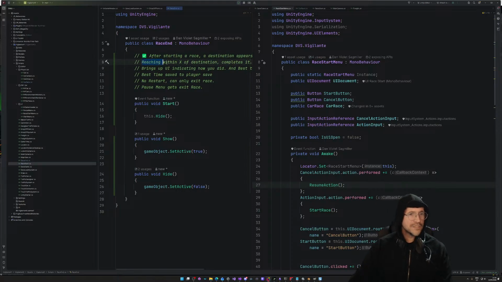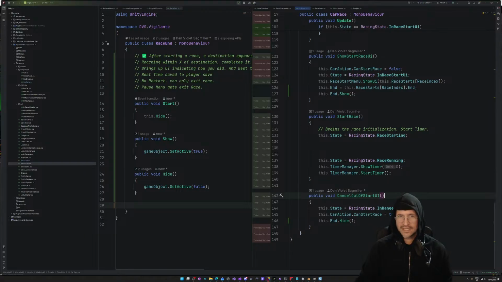All right, reaching within X of destination completes it. Okay, let's now put that in there. So in this case, we have show hide. We need to mark out that the race is complete, but we need to know that the race has started. Race end does not dictate this. This is going to be dictated by car race. So inside of car race, what is all this? How do I get rid of it?